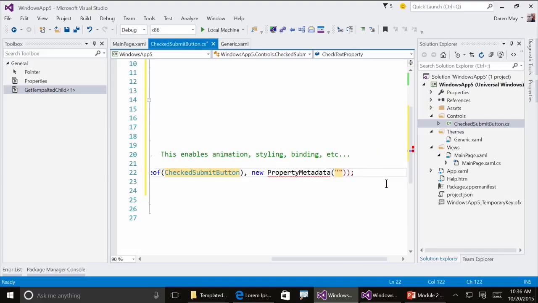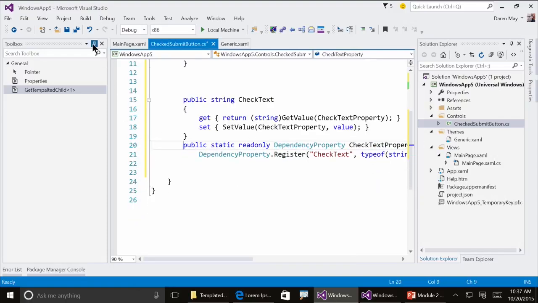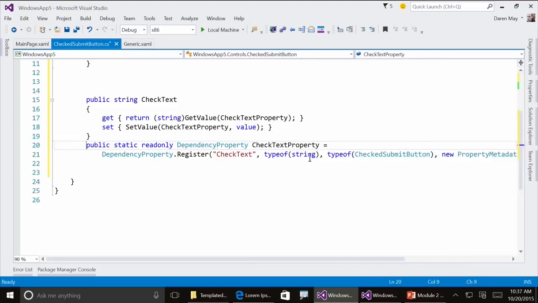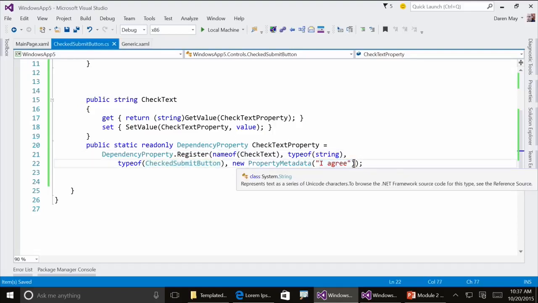Why don't you break those lines up so people can see? The default text is "I agree." I want to change the magic string for check text there to nameof. Let me just open everything up so we can see the whole thing. Nobody likes literal strings. So we can say nameof, and we can put in check text. Now it'll insert that for me when it actually compiles. And this is the default property.